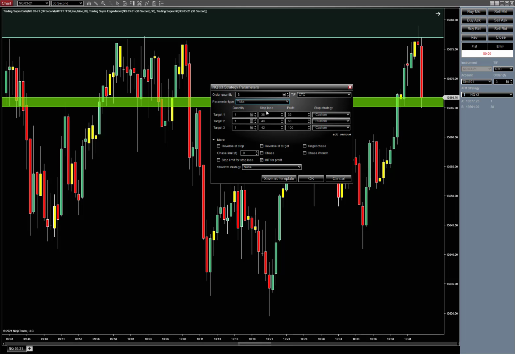The initial stop loss is listed under stop loss. And so that the orders are not right on top of each other, I've just moved them apart by a couple of ticks. And this is just an arbitrary choice. So 38, 40, and 42, there's no secret sauce in those numbers. That's just simply going to give me enough room so that once I'm filled, I can then grab my stop and just move it to wherever I want.